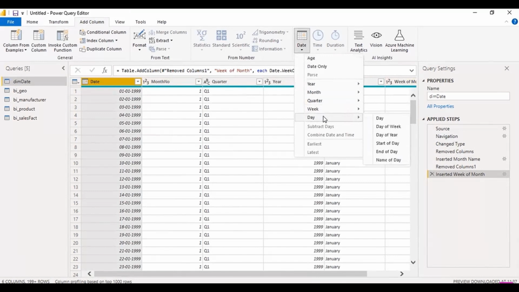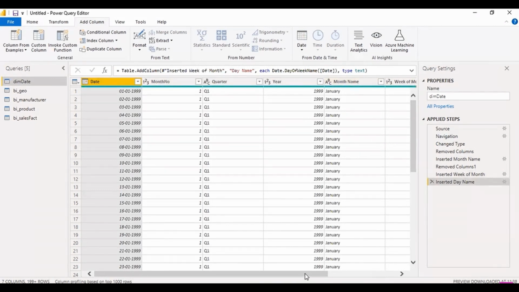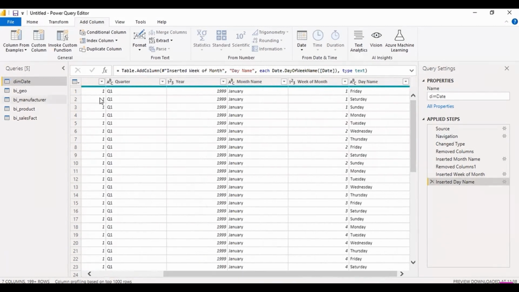So let's say, suppose I want to see how many sales have been made on a particular day, like Friday or Thursday or Saturday, whatever. So what you can do is just go on day and click on name of day. It will give you the name of the day on which this particular date is falling. Okay, so that makes it very, very simple for the team to make decisions about where the big sales are happening, and what decision they should take on that particular day.